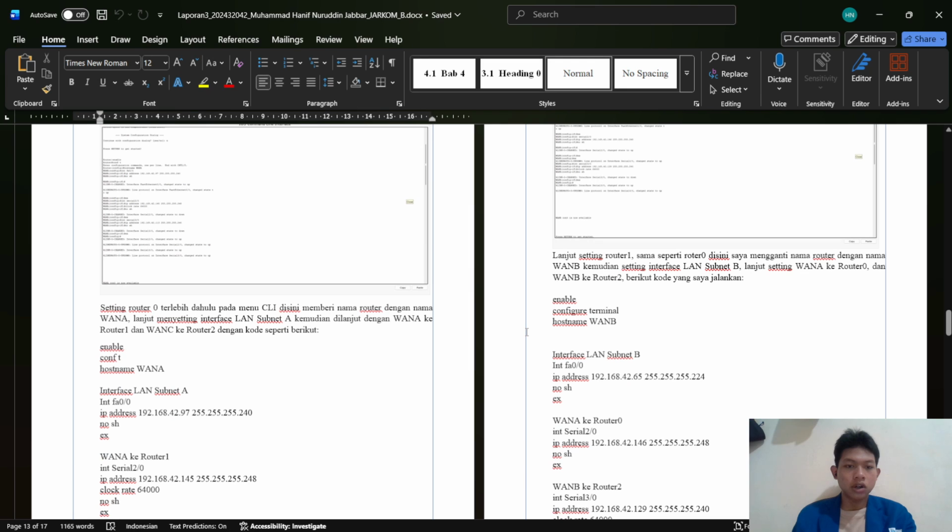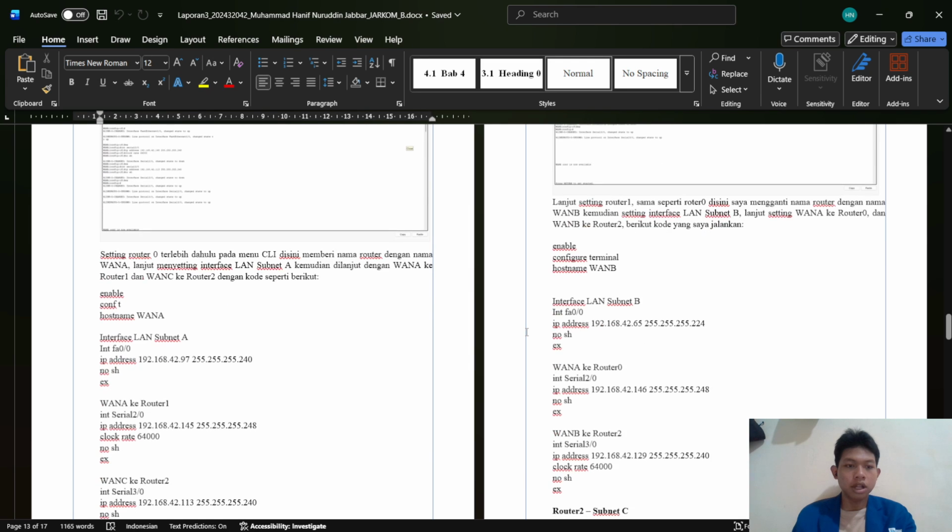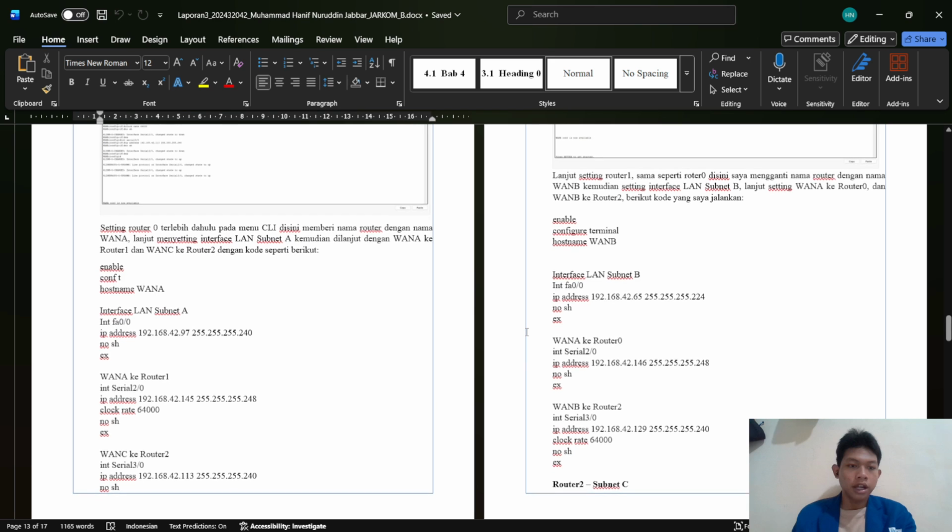I make code like this: enable, configuration terminal, and I change the name for router 0 to 1A. And then I configure interface LAN subnet A and 1A to router 1 and 1C to router 2.